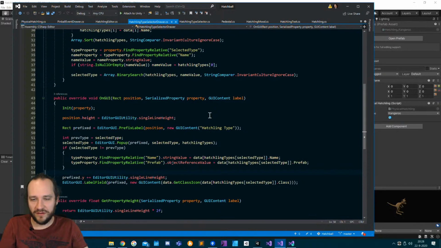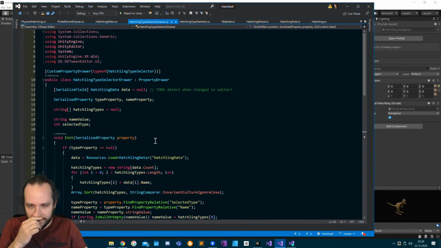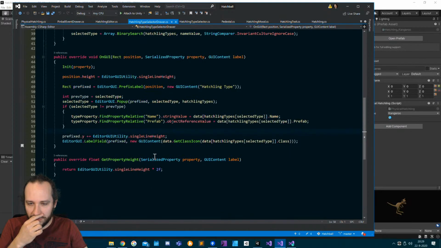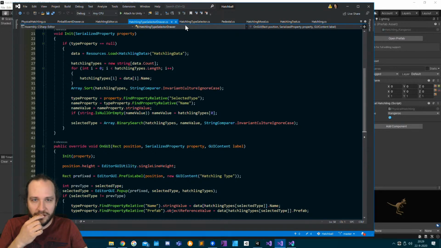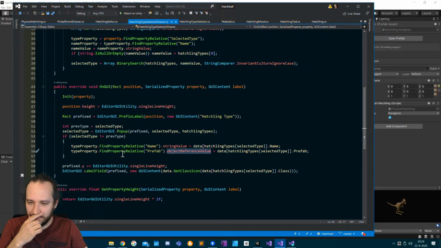Might be best. Selected drawer, selected type. In selected type, and then type selector here. Hatchling type selected type. Name value. And then that gets set. And I also set the prefab value, but I don't really set anything else. Okay, so this is why the rest of the values are not filled in.